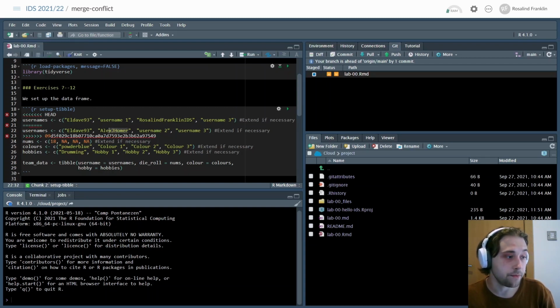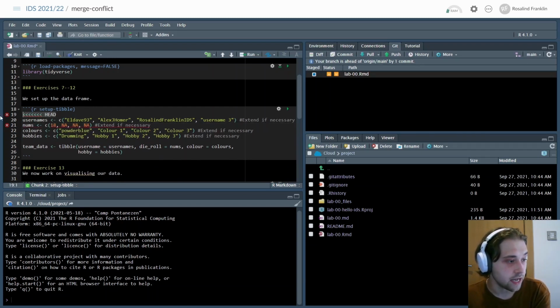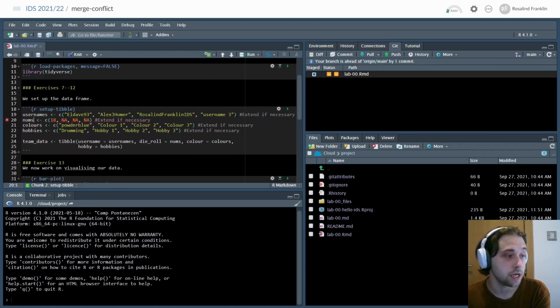So let's do that. We'll cut that out there and paste it in here. And now we don't need this version of the vector anymore, and we also don't need all of this stuff that gets added to tell us where the conflict was. And in a second, yep, that little X has gone away. RStudio is now happy with this as our code.